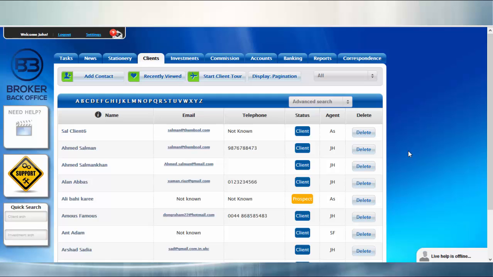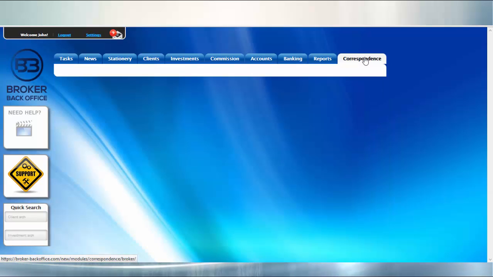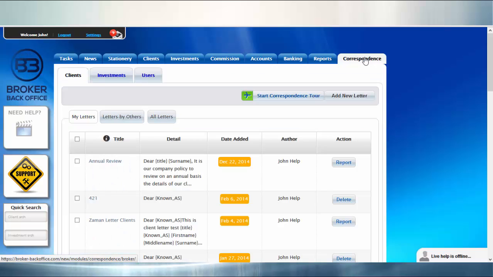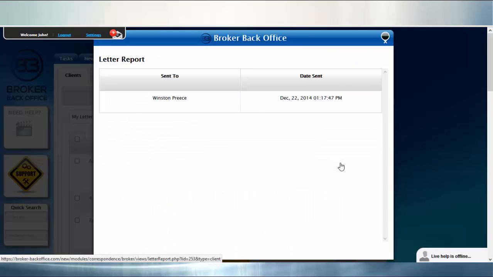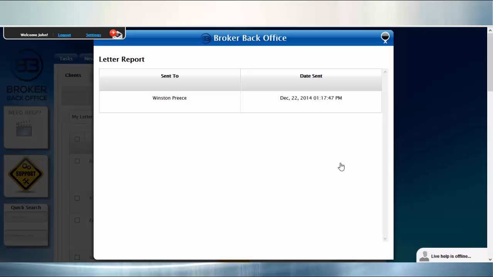Finally, it may be that you want to have a look at how many times this letter has gone out and when. To find that out, go to the main Correspondence tab. And under My Letters, here, click the Reports button in the Action column. Here you will find a report of all the people you've sent the letter to and when.